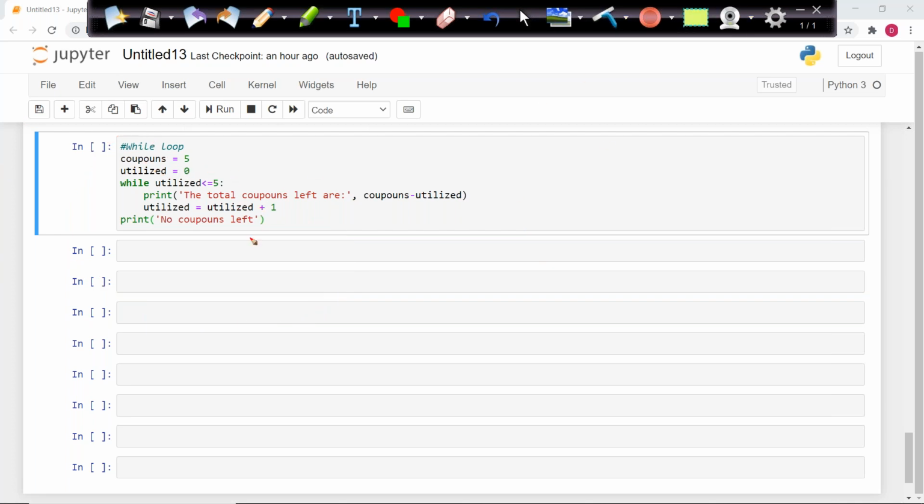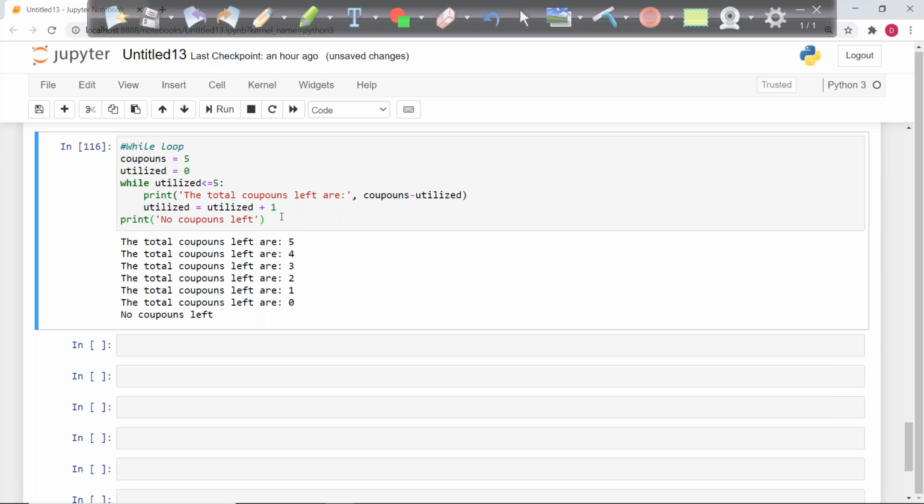Once I reach 6, because obviously till 5 the condition is satisfied, my utilized value is 5 plus 1, 6. Now it will go back to the loop. Is 6 less than or equal to 5? The answer is no. So it will not get inside the loop. It will directly go to this line: no coupons left. So let's see whether it is giving the same output. And you can see that yes, it is giving the same output. So that is how we can apply a while loop. Till the time the condition is satisfied, this loop is going to run.